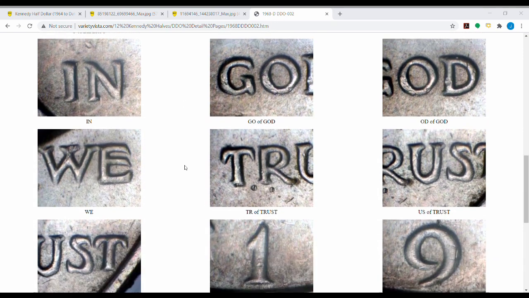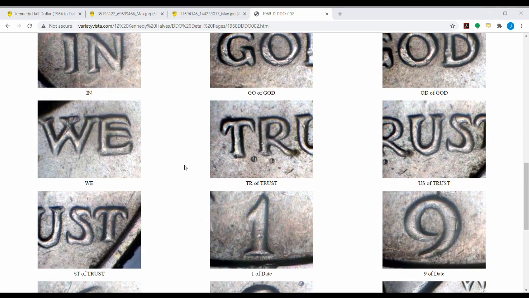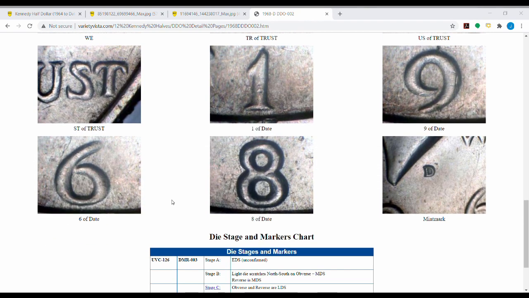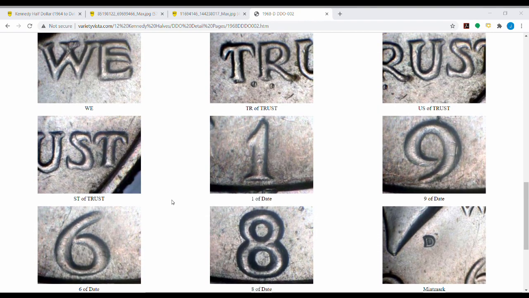And we will go ahead and come down to We Trust. And you can see the inner line running through here and this line right through here. And that's again over here. And then in Trust, you can see, whoa, sorry about that, guys. Right through here on the T. That's going to have your best markers right through there. So as you can see, much more detailed information on Variety Vista's website.